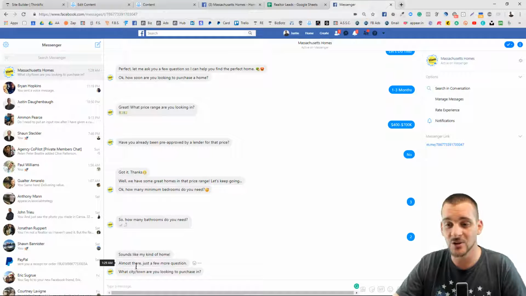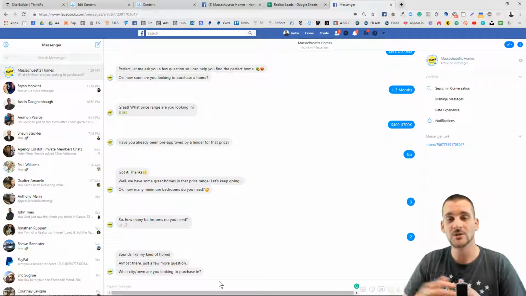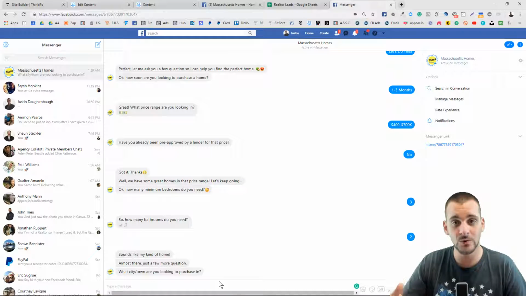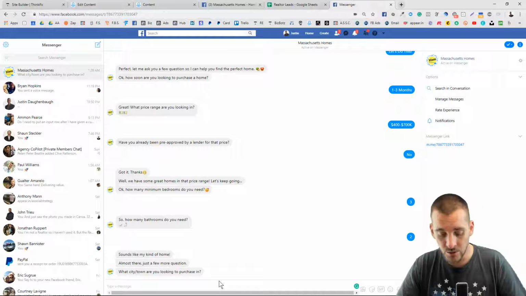Sounds like my kind of home. Almost there, just a few more questions. What city/town are you looking to purchase in? So we can use an actual keyboard input choice where you can make it so the person can actually input something. Now this is where we want them to input something, because in this real estate flow we need to know where they're looking to purchase. So this chat is not going to continue until the person actually inputs where they're looking. So we're going to put Boston.